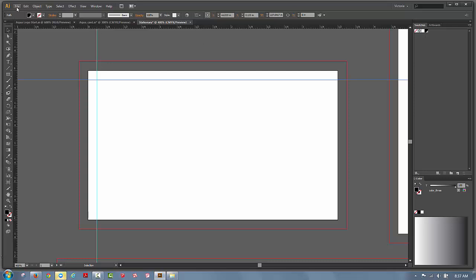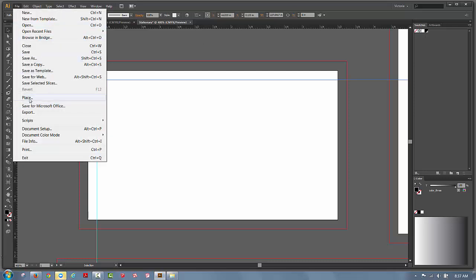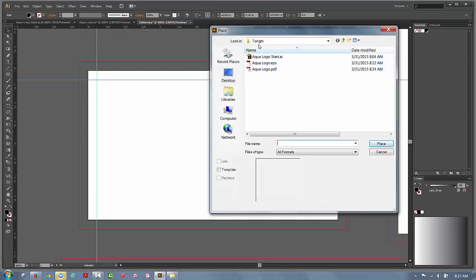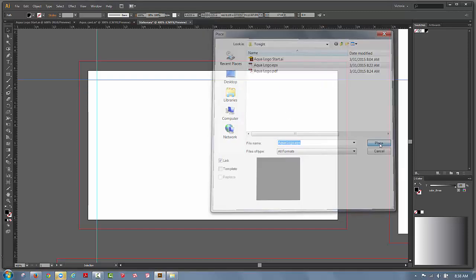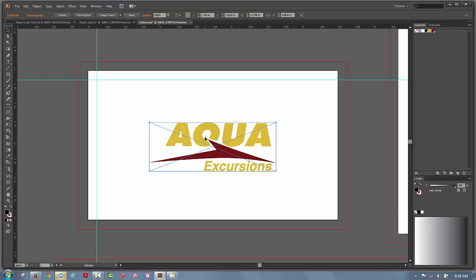I'm going to go to the File menu, and I'm going to go Place. And I'm in my Tonight folder. And what I'm going to actually do is I'm going to bring in all three of these, because I want you to see that all three of these will actually work. So I'm going to come in here, I'm going to click on the Aqua logo EPS, and I'm going to hit Place. There's my Aqua logo EPS.